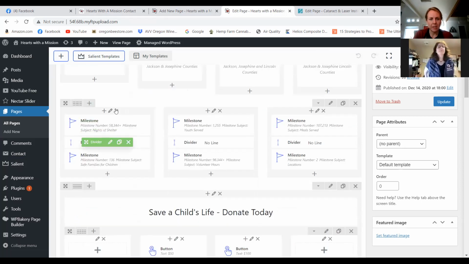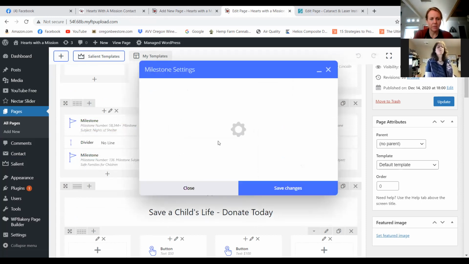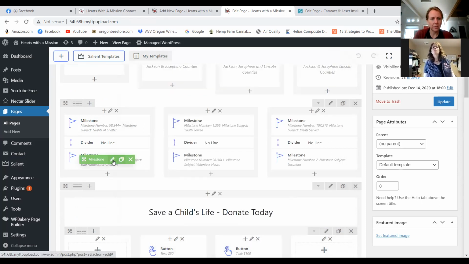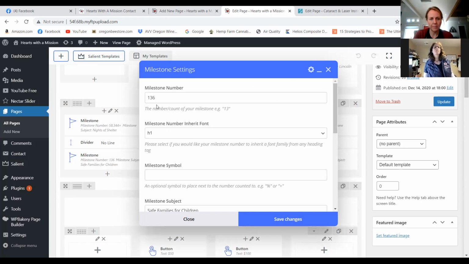And then scrolling down, these are some numbers that you'll probably want to update at some point, but it should be pretty easy. So we've got Knights of the Shelter, that we've got that 58,000 milestone. If you click in here, you just can come in and update that number, and it'll update that animated ticker that appears on the front end. So it's really just a matter of clicking in here and changing those numbers.